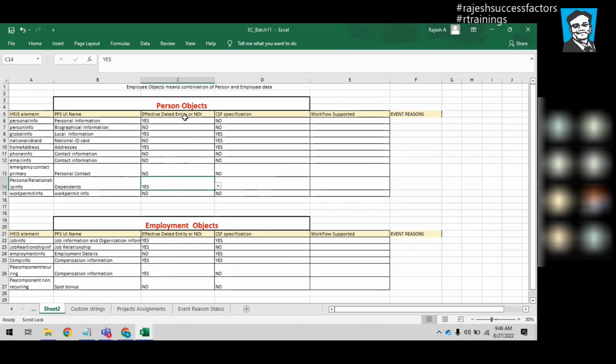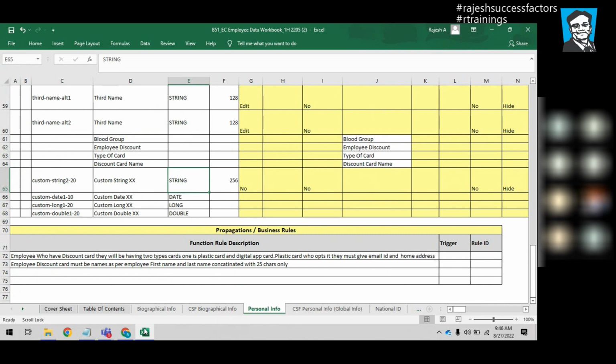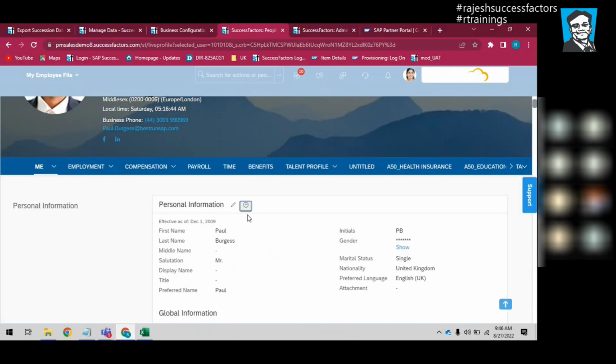Now, effective dated entity or not? Yes or no? Personal info object. It's an effective dated entity, where I can see a clock symbol there. Biography information has no clock symbol, so it is not an effective dated entity. Likewise, write down for all of them, all person objects and employment objects. Okay. Now close it.